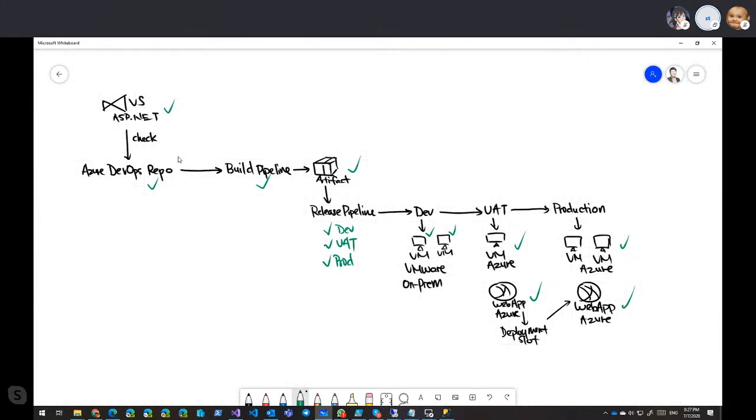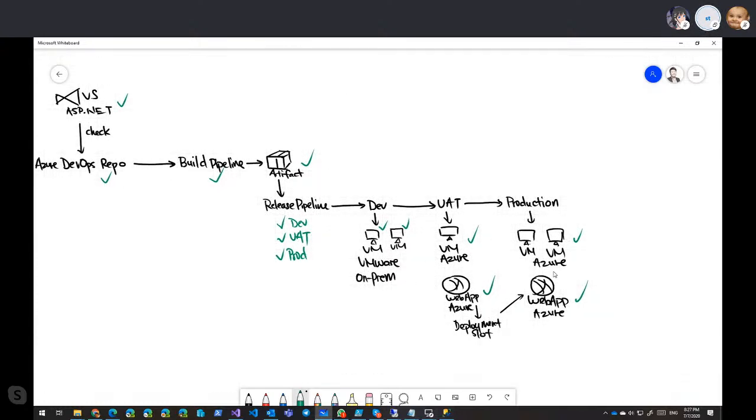What we have learned from 7 p.m. till 8:30 p.m. is basically an end-to-end process of creating a new project, checking the code into Azure DevOps repository, building a build pipeline that builds and compiles your code and creates an artifact. That artifact is then used to configure a release pipeline. And in the case of my demo, the release pipeline has 3 stages: dev, UAT, and production.